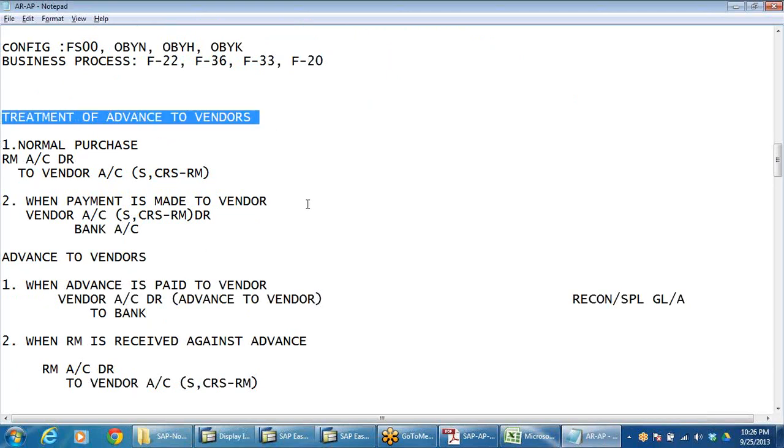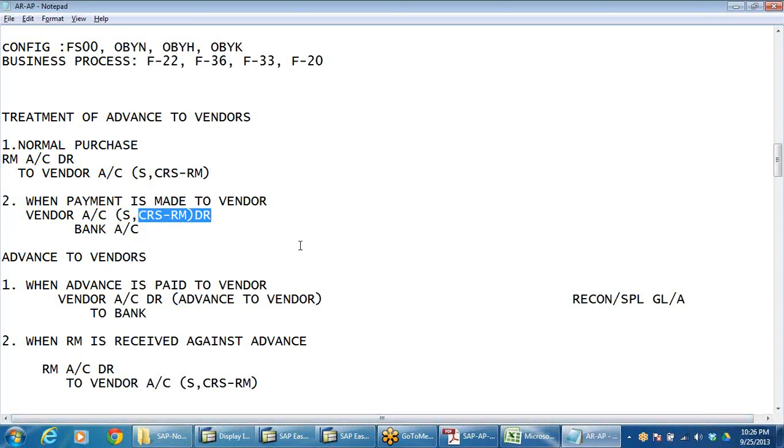Here we are making payment to vendor. In case of normal purchase, raw material account debit to vendor account credit, that is raw material account we are debiting, vendor account is going to be credited because he is the supplier. Right. Credit the giver, debit the receiver. That is the concept. So when payment is made to vendor, vendor account is debited with sundry creditors account. Anyhow, bank account is credited. This is the normal process.